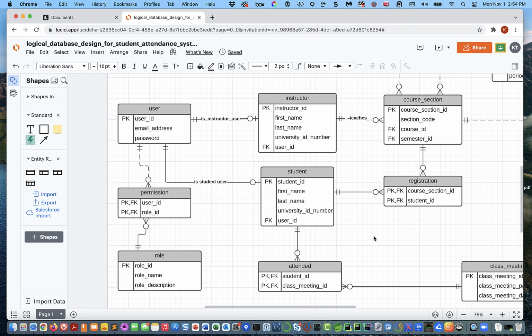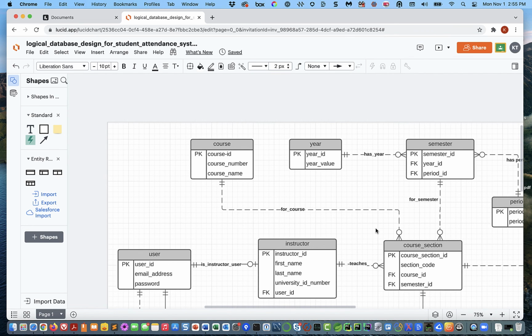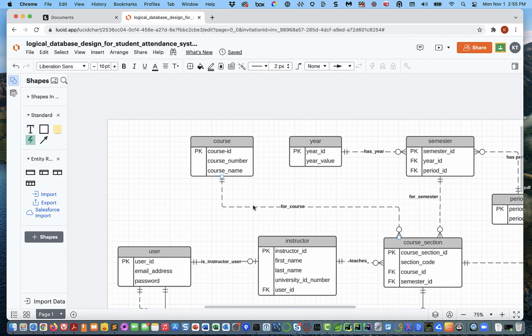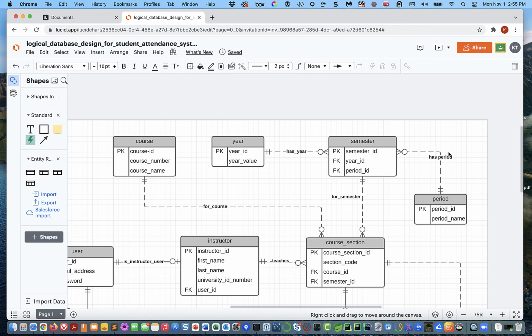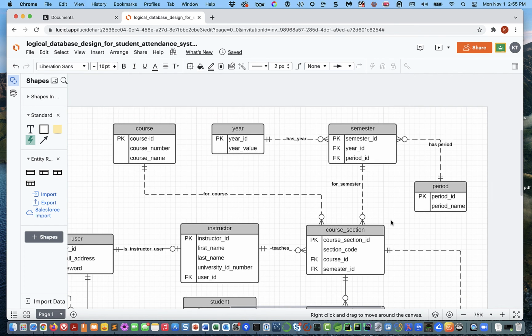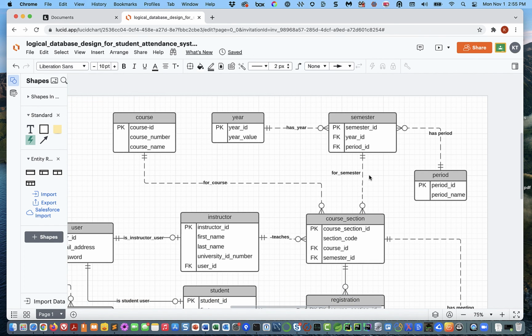Now, one last thing that you can do is you can go through the diagram and look at every one of the relationship lines and convince yourself you have a foreign key that implements it. So let's do that. Let's go to the top. This is a relationship line. The foreign key is course ID. Okay, that's good. Has year ID. Has period ID. Okay, those are all implemented. For semester ID, that's implemented.